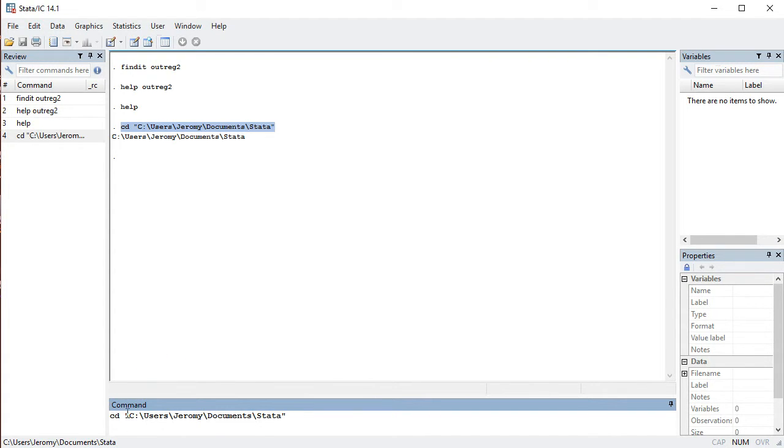command, and you type in the file information that you want, and then hit enter. I prefer just using the change working directory because it can be hard to remember all this information for the file you want to save things to, but it's an option.